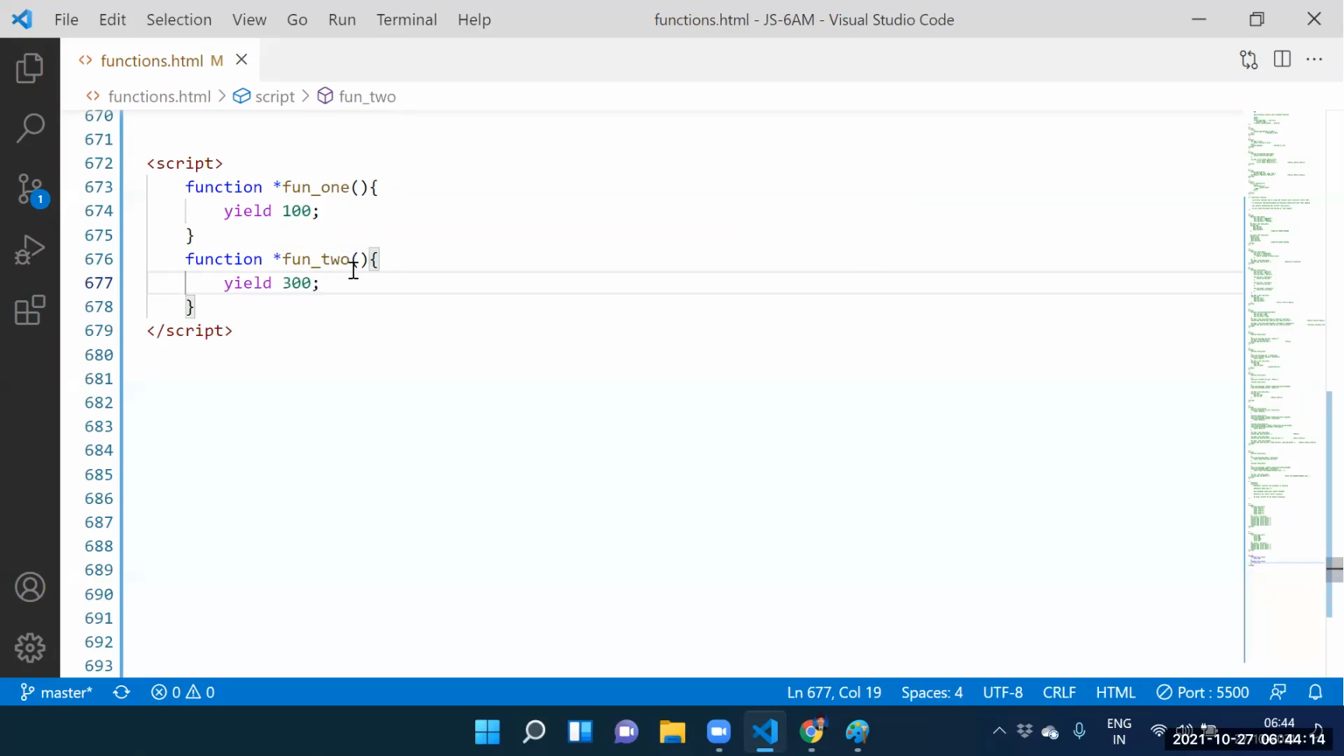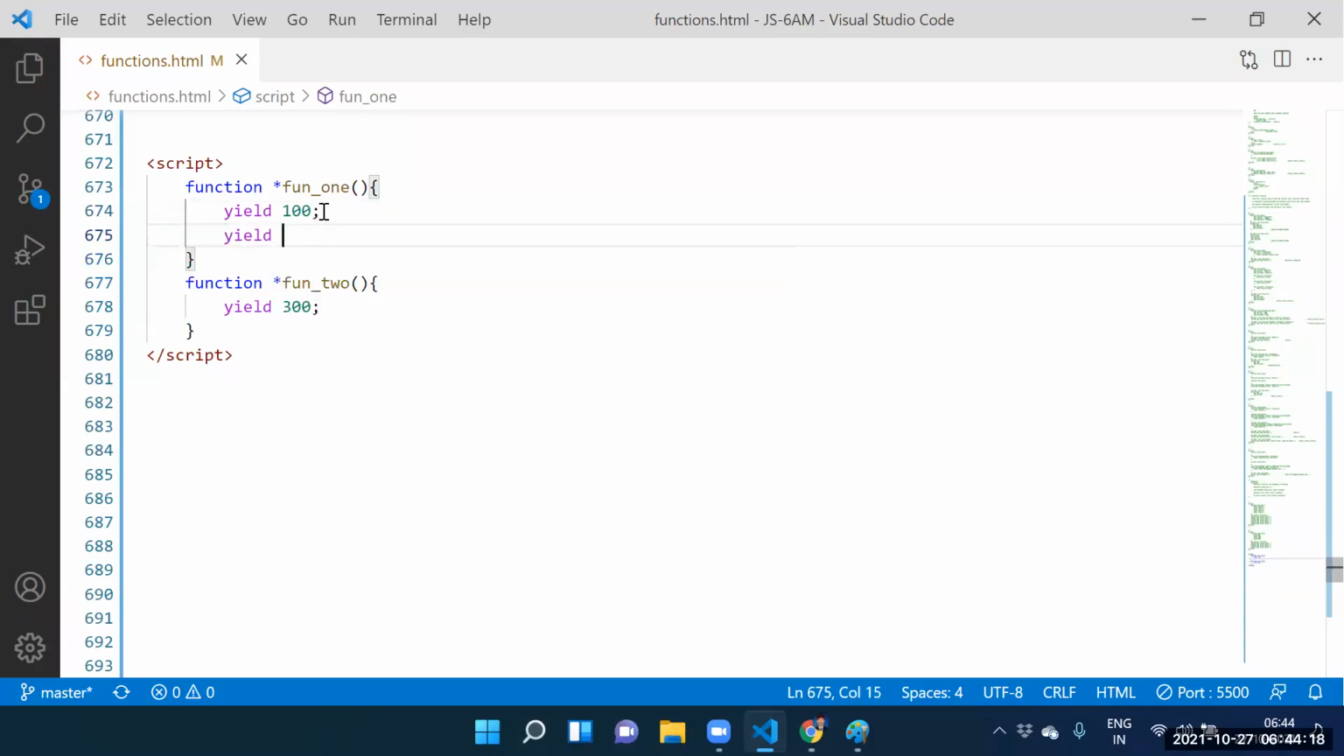Okay, now guys, see this one again. Can I call the function two here? Yes. Let me call the function two here. Here itself, we need to call the function two.